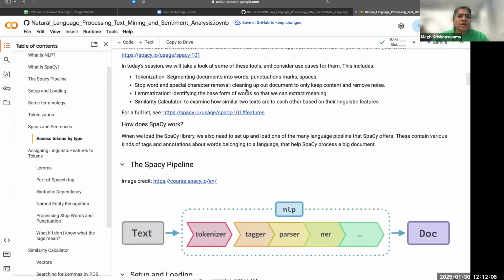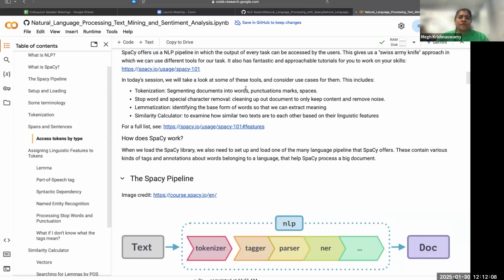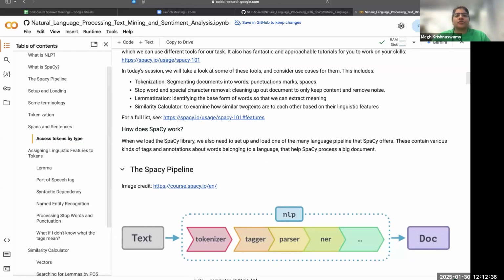And the main thing that SpaCy offers is an NLP pipeline. And the pipeline here is something that we can use to make sure that all of the tasks that are downstream can be improved by ensuring that our data quality is good. So this can be described as a Swiss Army knife approach, because there are many moving parts. There are many small and big things that you can do with SpaCy. And hopefully it's also fun.